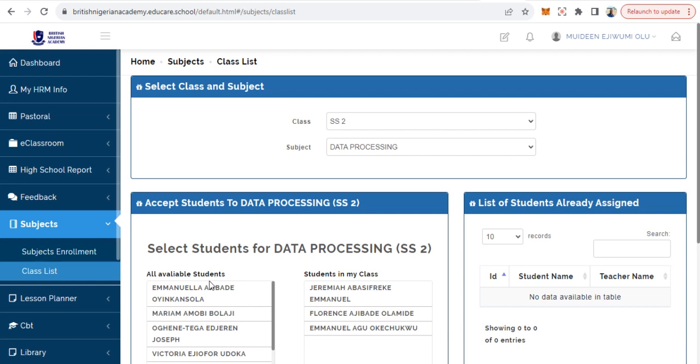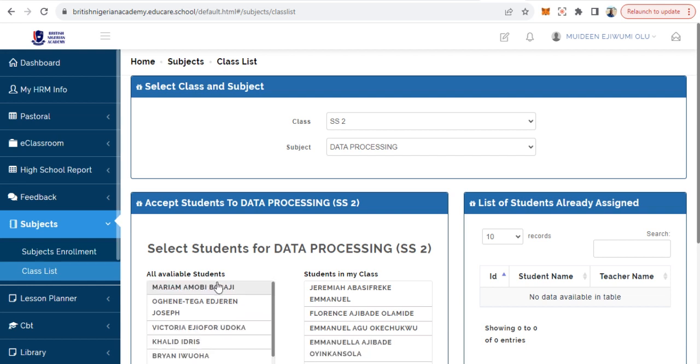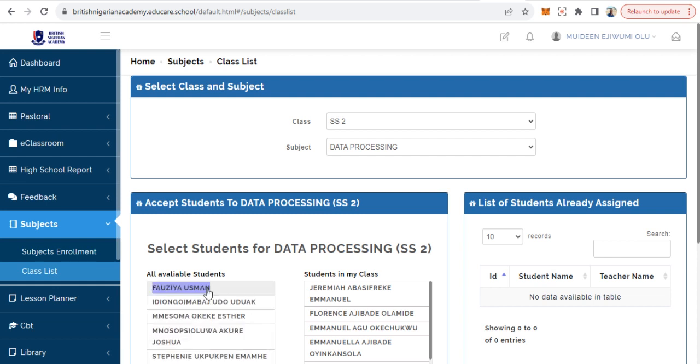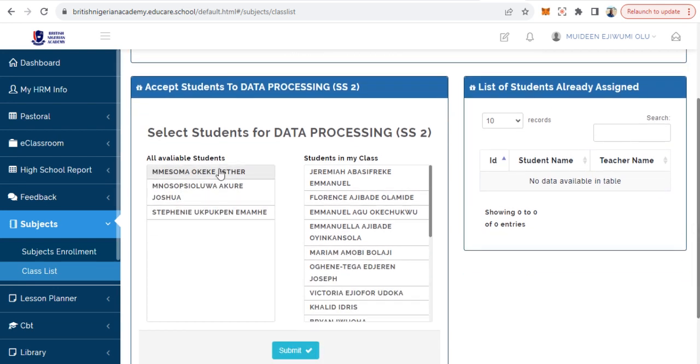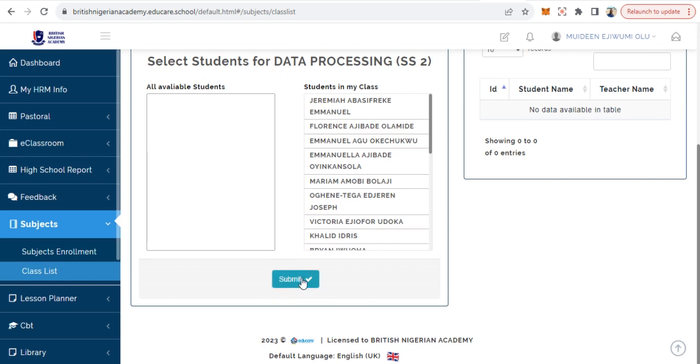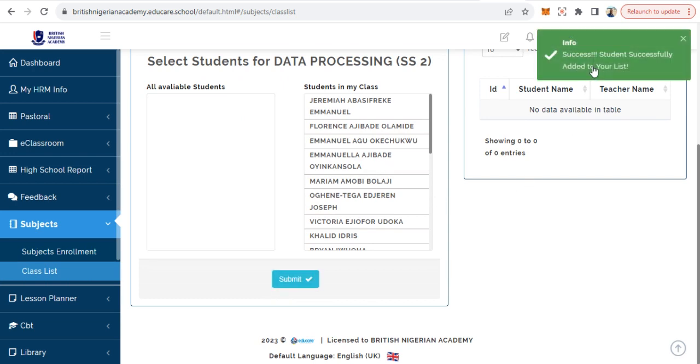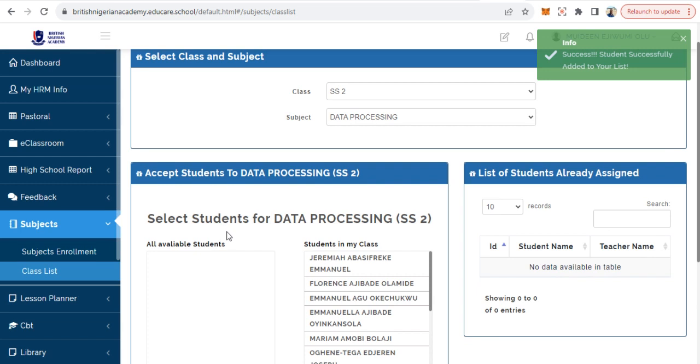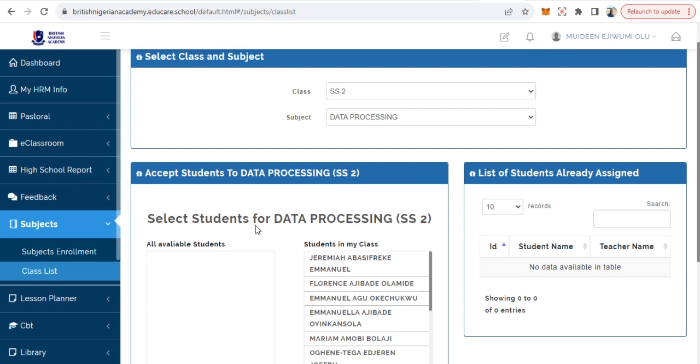So let's just leave this. After you accept them into the class, you are going to accept everybody into the class. You can go down, accept all of them, then you click submit. Okay, submit, success, student successfully added to your list. So that is the first thing. This is very compulsory that everybody must do, because if you don't do this, students will not be able to see your question. That's number one.